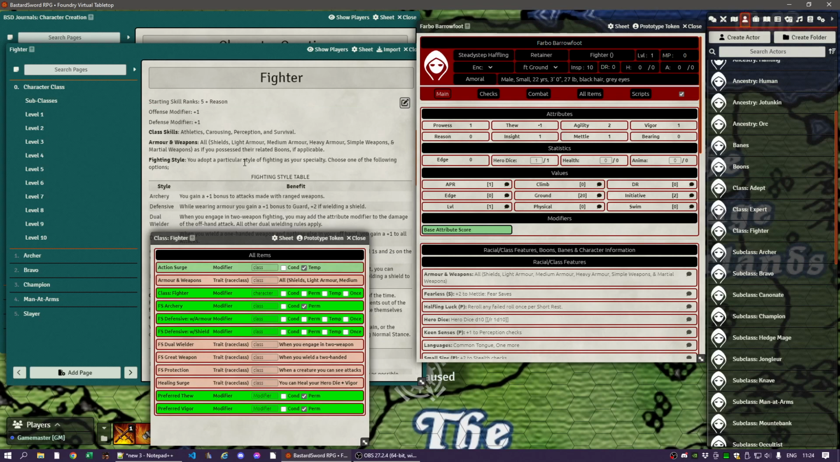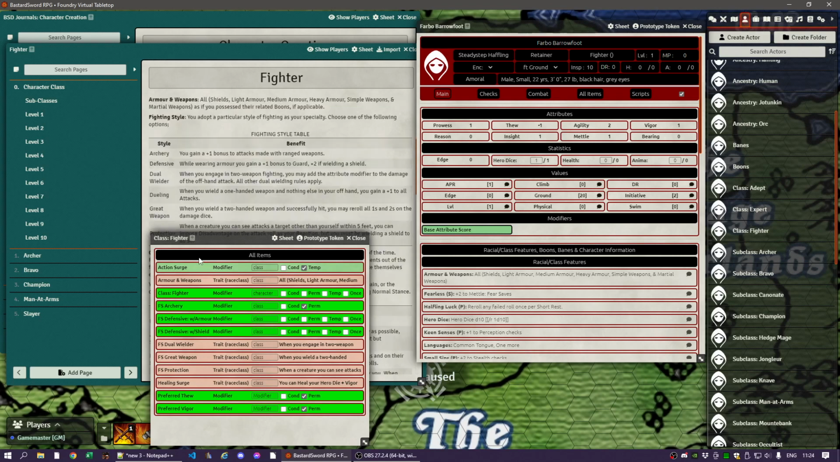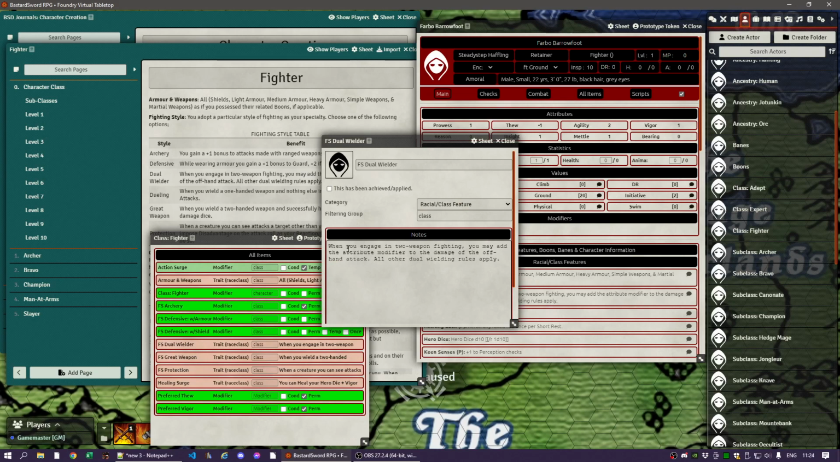Then we need to choose a fighting style. Okay, and all the fighting styles are listed in here. He's going to choose dual wielder, because he's going to, like his brother, use 2 weapons at the same time. When you engage in 2-weapon fighting, you may add that attribute modifier to the damage of the offhand attack, normally you cannot. Oh, and all other dual wielding rules apply, but we'll deal with those in a bit.